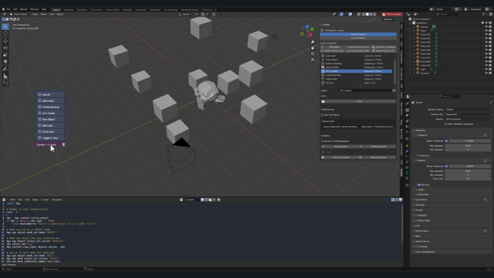So this was the Docker layout add-on for Blender overview. As I say, we will ship the add-on with the demo buttons included, so you can just see how these are set up and have something to import.